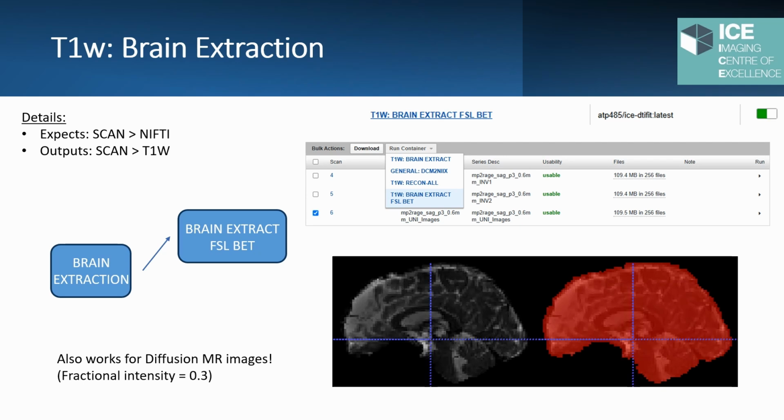And if either of these functions have any errors, those errors can be manually corrected in something like ITK-SNAP and uploaded back to the scan Nifti resource folder. And when the function is run a second time, it will use the corrected mask to do brain extraction.